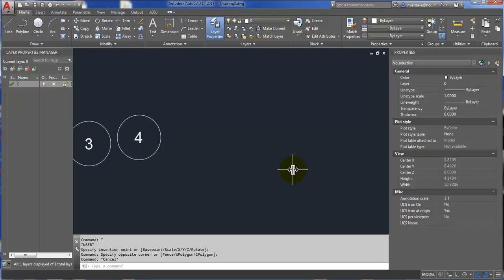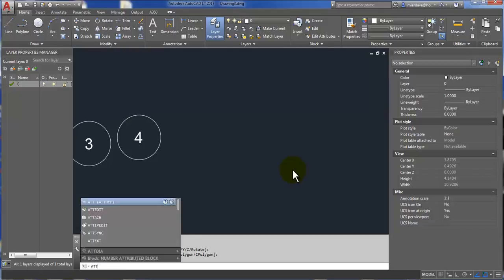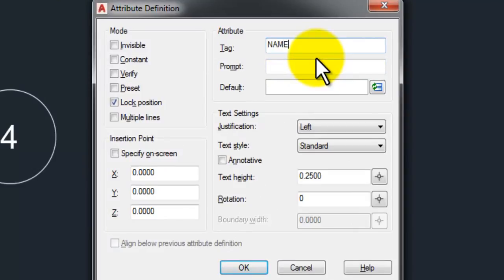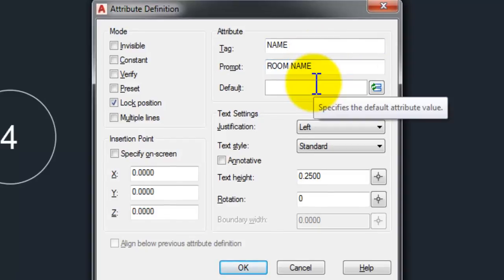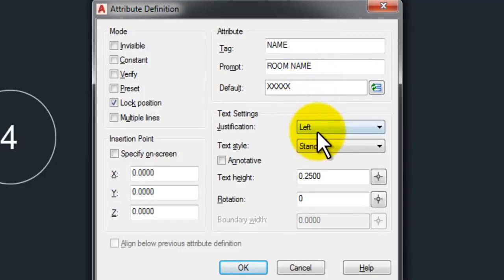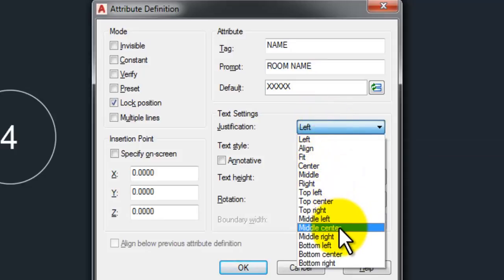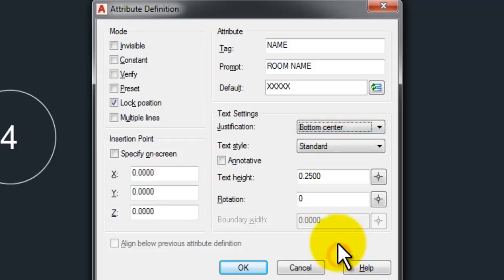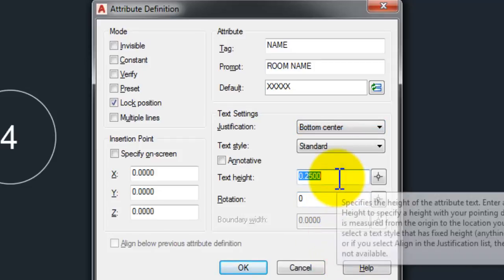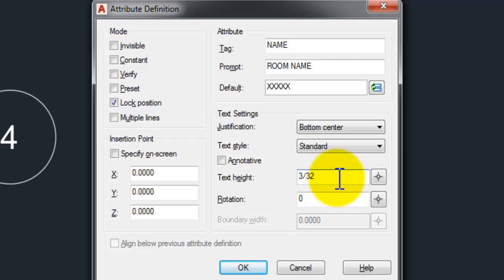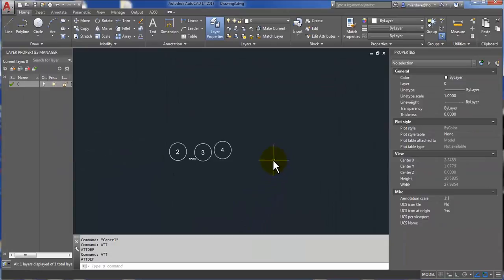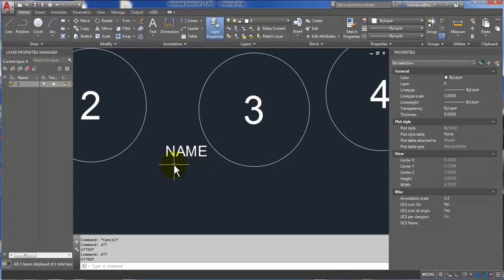So here we go. I'm going to start off by typing ATT enter, and the tag is going to be name. The prompt is going to be room name. The default value is going to be x, x, x, x, x, 5 x's. The justification we will change from middle center, we'll make it instead bottom center. The text height is going to be 3 over 32. Position remains locked. Specification point will be 0, 0. I'm going to click OK. We can see it appeared there at the origin.